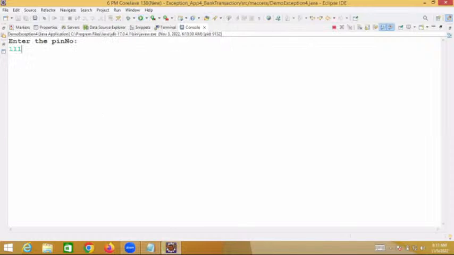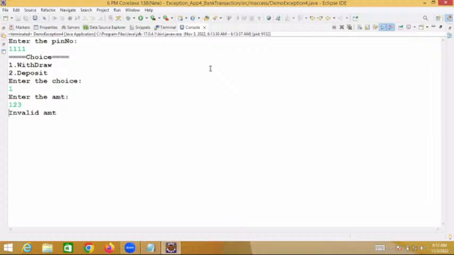Suppose I entered the pin number correctly. Withdraw. Here the amount is 123. Is it working or not now? That only is control structure power. Control structure means the developer will control the program.